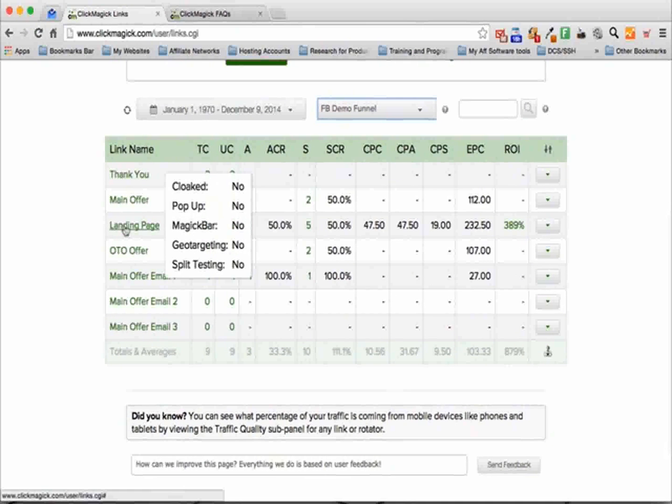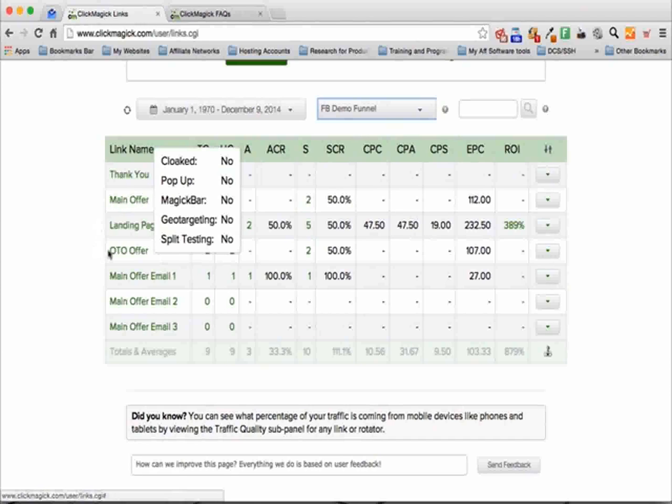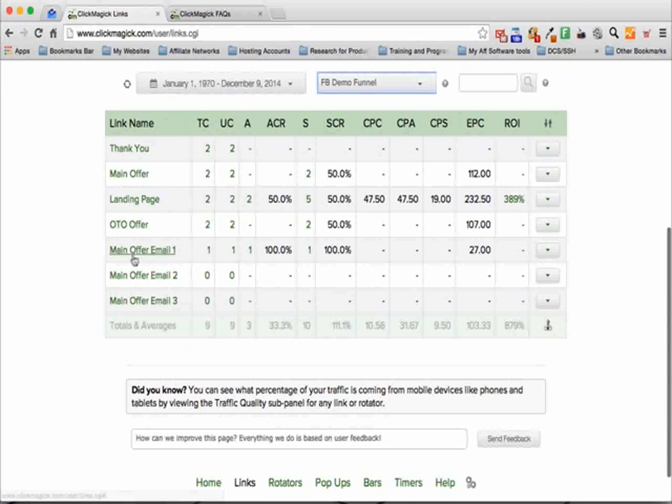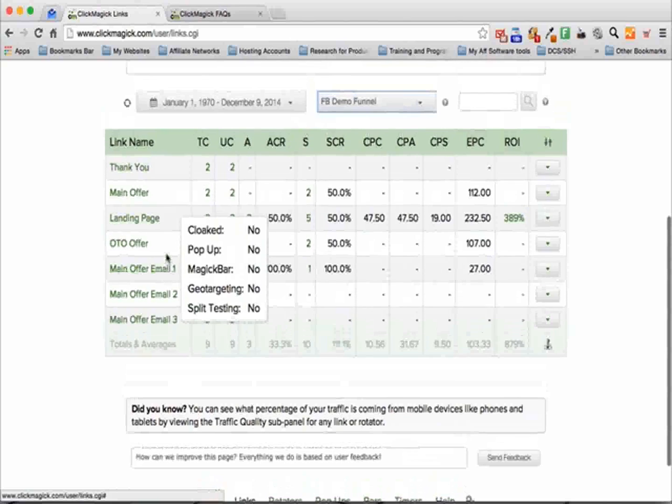So the landing page link, or the first link in your funnel, that's the front end link, will show stats for your entire funnel. This shows just for your main offer, just for your OTO offer. And then if you want to see which of your email follow-ups are converting, you can see email number 1 is giving you X amount of sales, email number 2 is giving you X amount of sales, email 3 is giving you X amount of sales. You can see the EPCs and all that stuff for each email that is being sent.